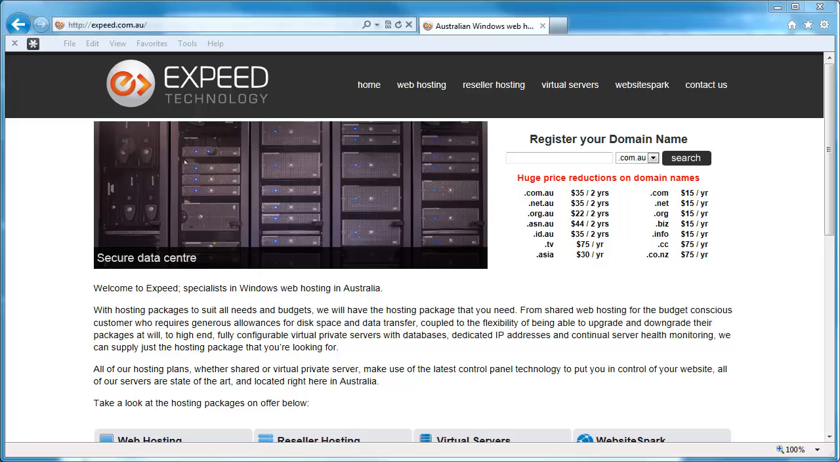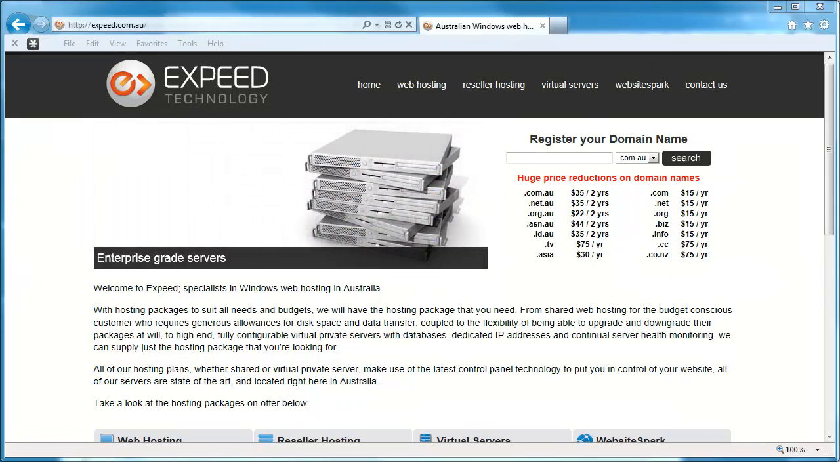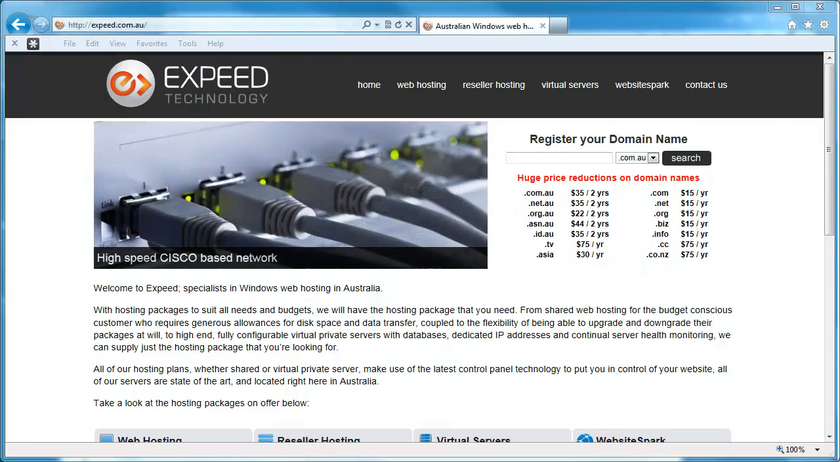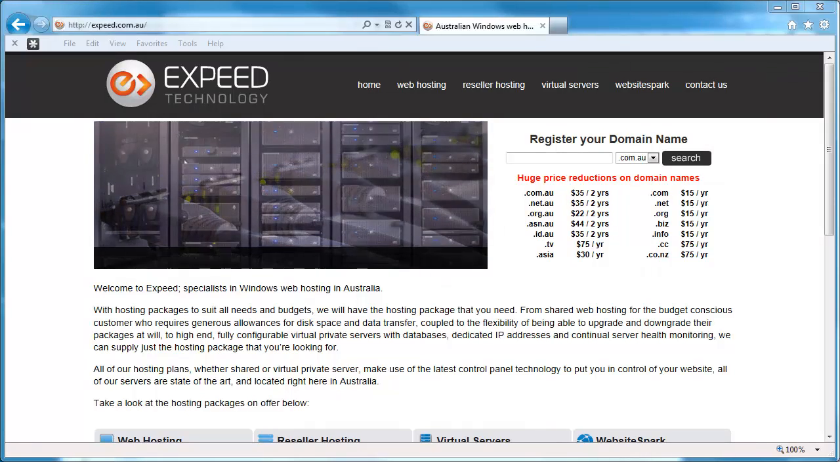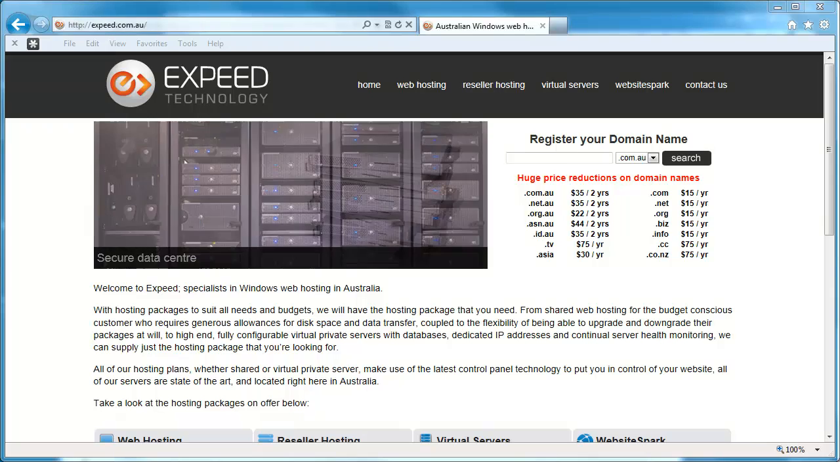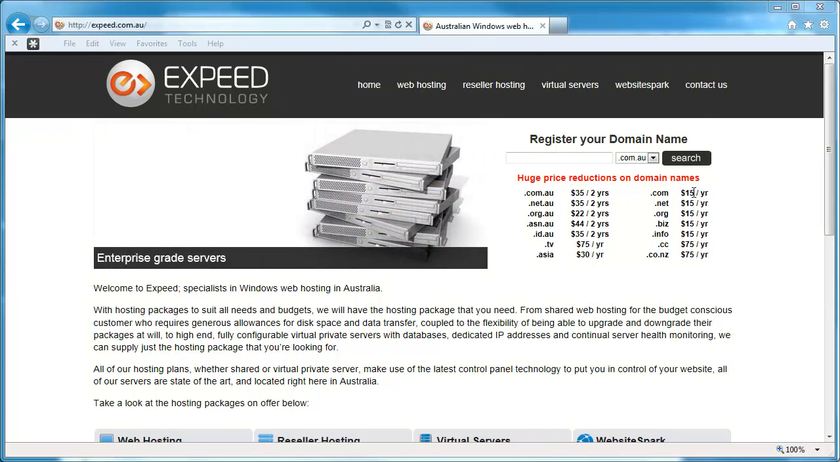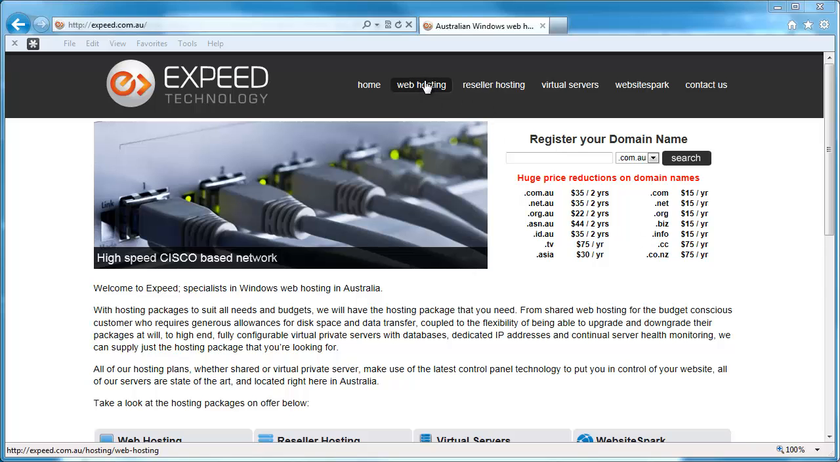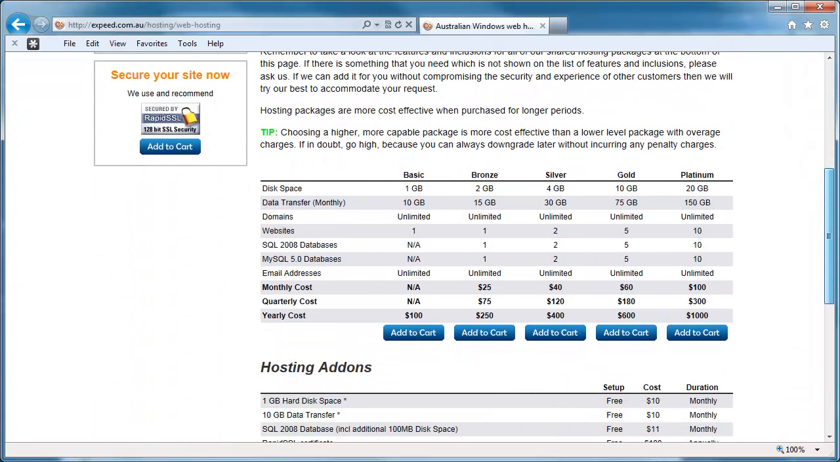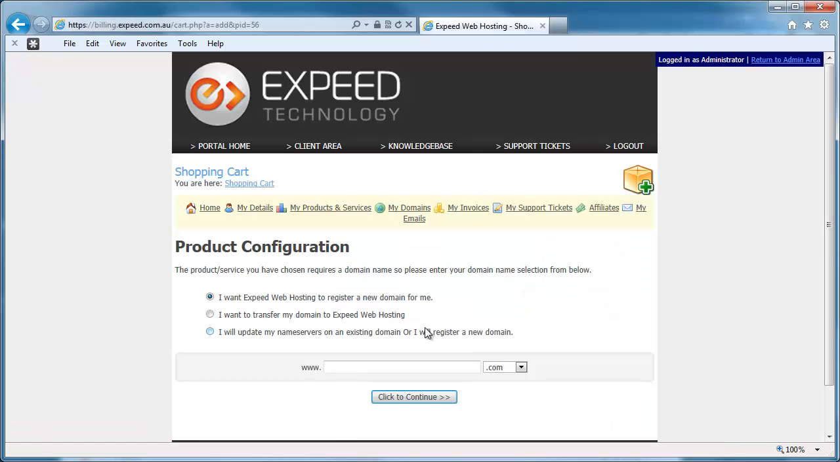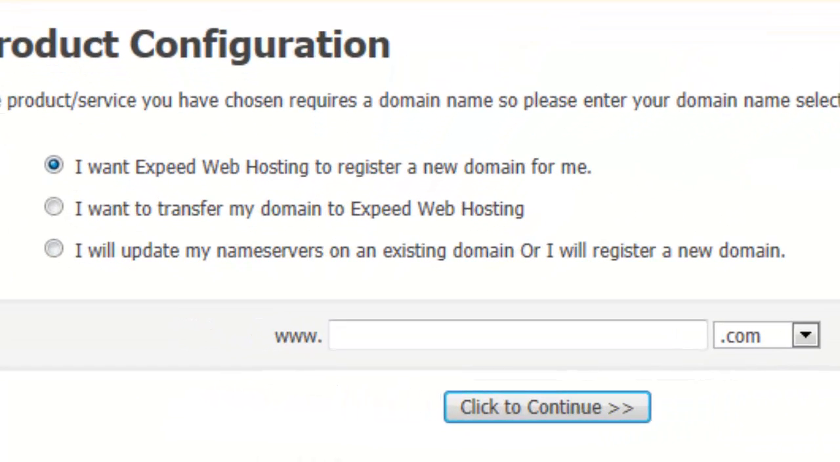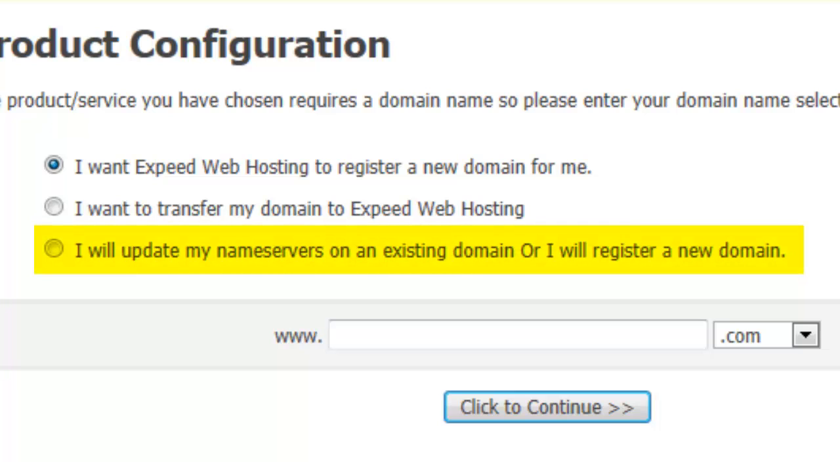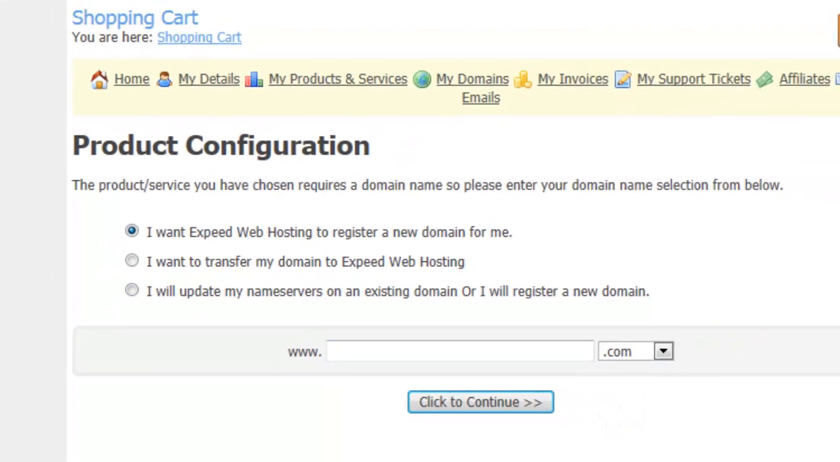Now, when you register a domain name or when you sign up for a hosting package, you'll be asked to specify your name servers or whether you want to take the default. If we were to simulate creating a shared hosting account here on the Expeed site, we'll go into web hosting and we'll just choose any package, put it into the cart. And the first question you get to configure your server is, I will update my name servers on an existing domain, or I will register a new domain. You know, what is your name server? How do you do it?